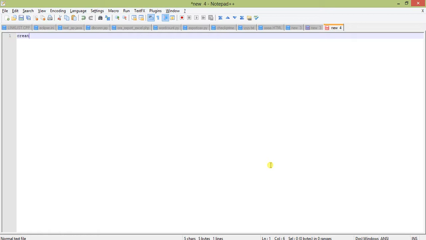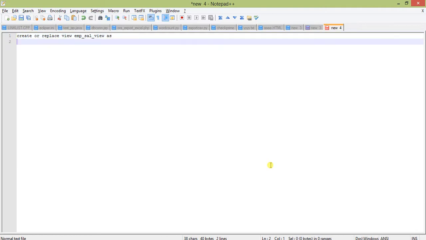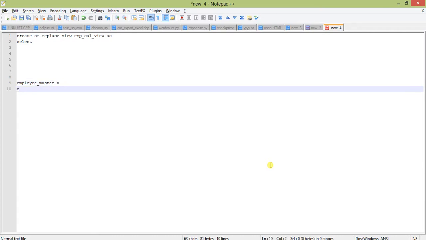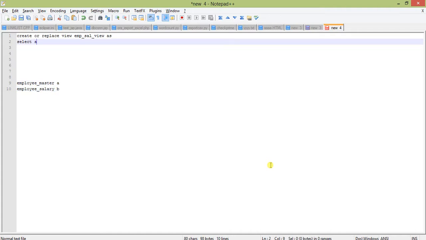So, create or replace view emp_sal_view as select. We are taking two tables, one is employee master, let us write this one employee master alias A, and employee salary alias B. So select from employee master A.emp_code and A.emp_name, and from employee salary the column pay_month_year, B.pay_month_year, and B.gross_payment.